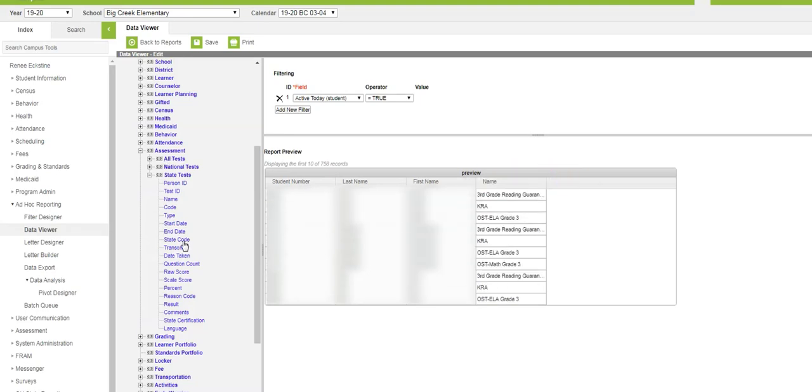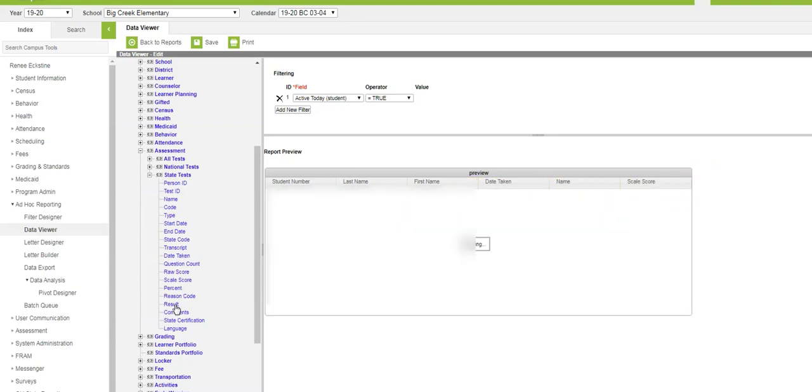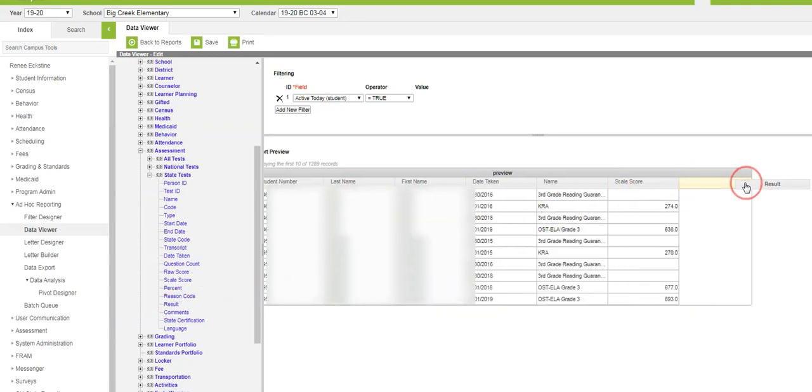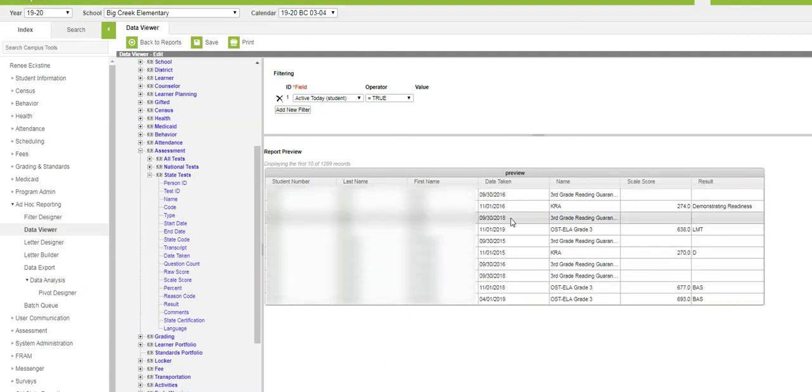And then I'm going to also bring in the date that the test was taken. And I'll need the scale score. And last, the result. So I'll go ahead and bring that in. And then that looks good, except that I'm getting all kinds of tests that these students have taken.